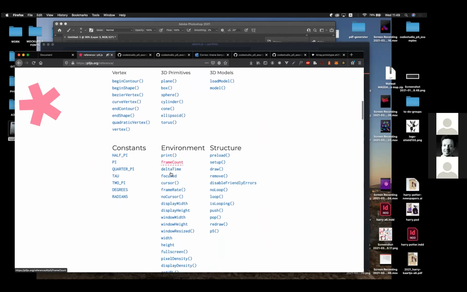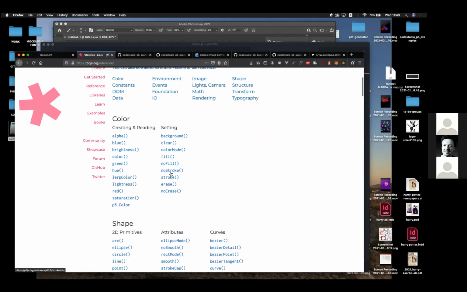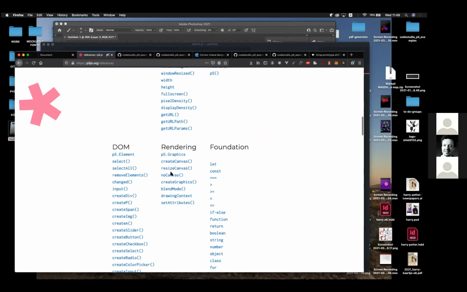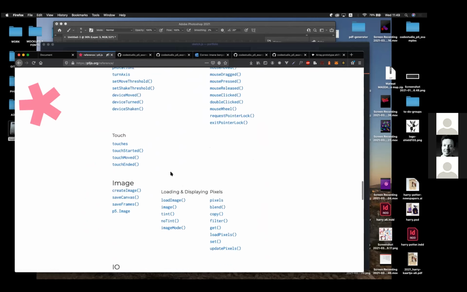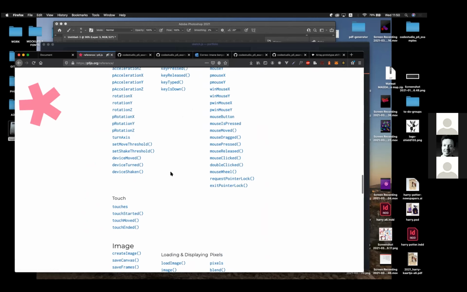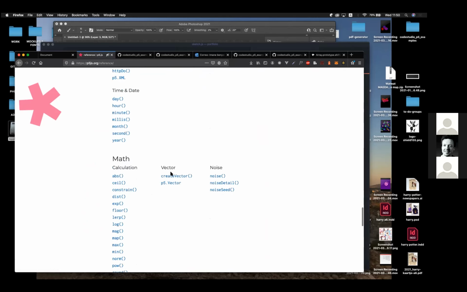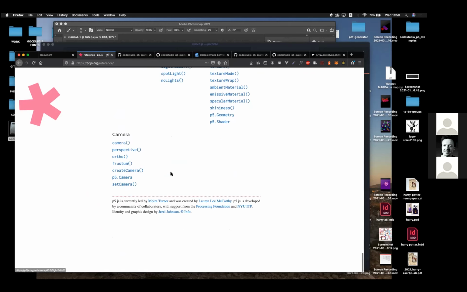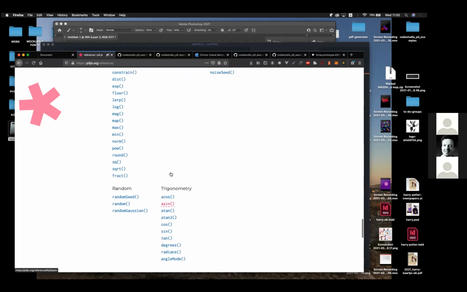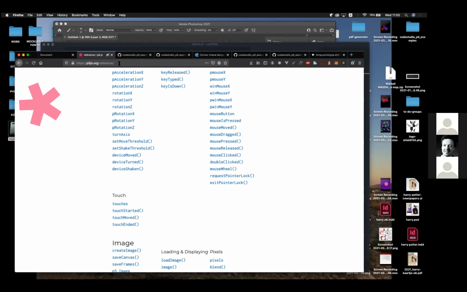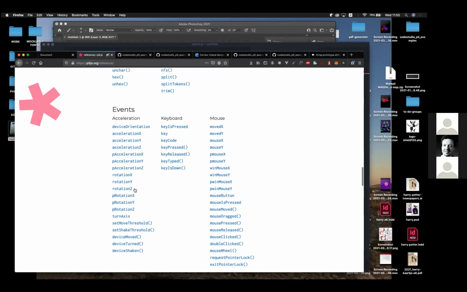Yeah, so you see there's lots of commands that you can execute in p5. I should have done this before. I don't know, I really don't see it.